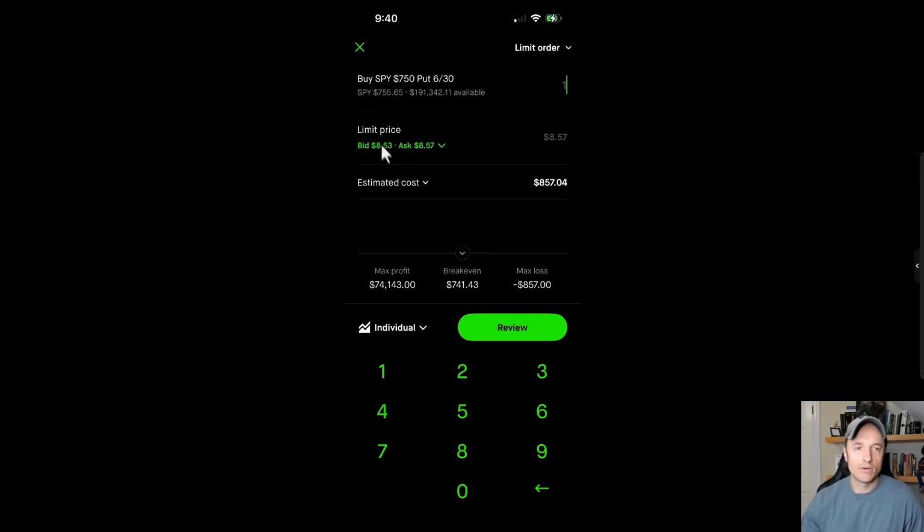All right, moving on down, we have limit price. Now you can see that we have a bid, and a bid is what the buyers are bidding on the contract for. So people like us that are trying to buy a put contract are bidding $8.53. So that's kind of who we're competing against. Then there's the ask price. The ask price is the price that the sellers are willing to sell the contract for. So it's $8.57 is what they want in order to sell the contract to you.